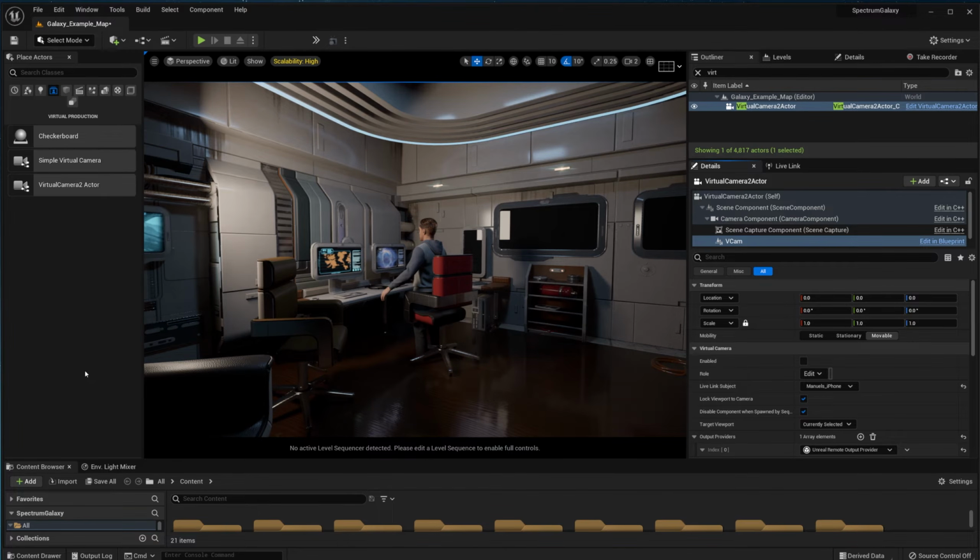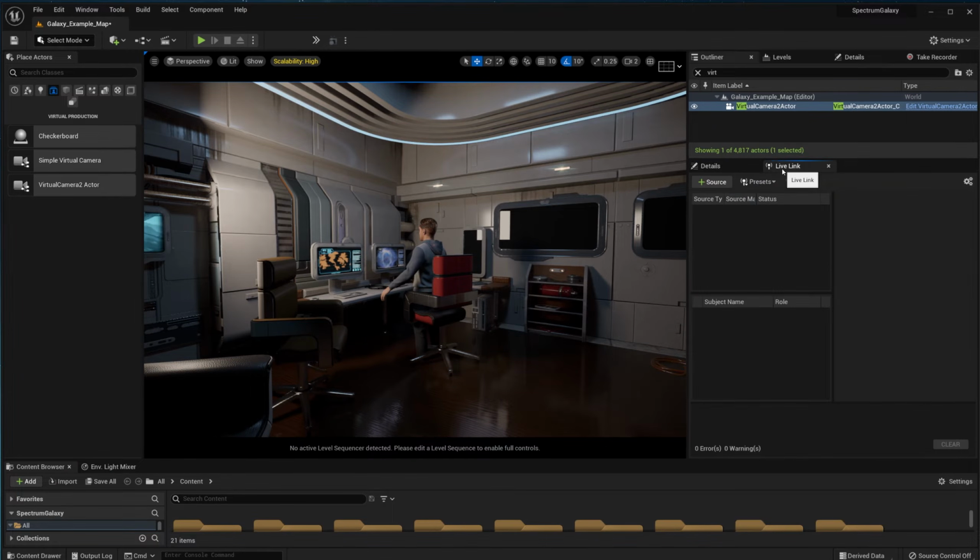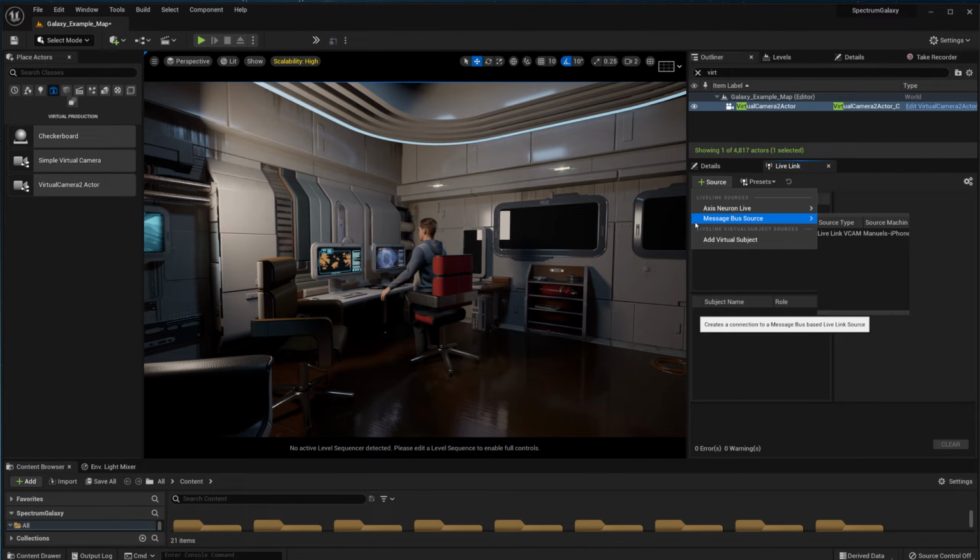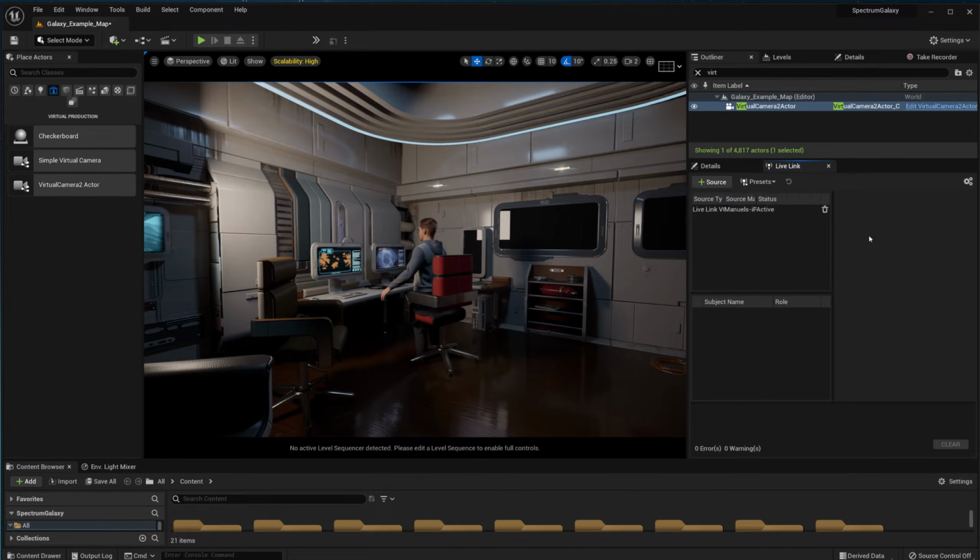So here in Unreal Engine, what's going on is you're gonna have to go to Live Link. And it's just like if you've seen my motion capture videos, it's the same thing how you enable these. So you just go to source, and you're gonna go to message bus source, and as you can see, something populated here, which is the Live Link VCam from my iPhone. Look at here, it says iPhone. So I'm gonna click this. I'm gonna get the green button. That means everything is working.